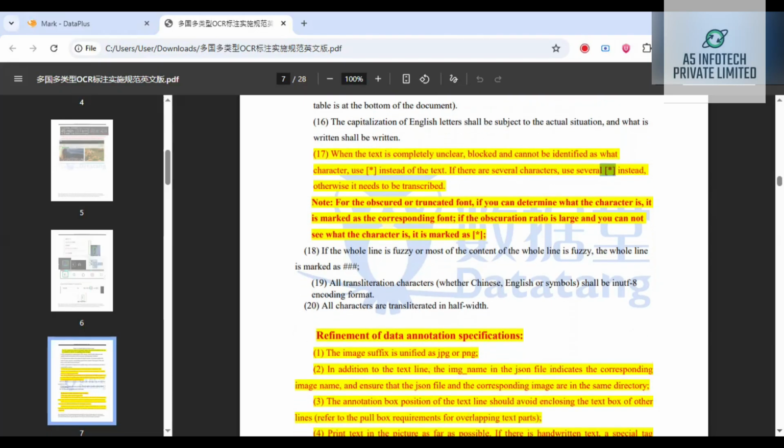If the whole line is fuzzy, or most of the content of the whole line is fuzzy, the whole line is marked as hashtags. I will give an example of this while we are doing the annotation. All translation characters, whether Chinese, English, or symbol, shall be input. There's no need to consider this point. It's done in the back end of the platform. All characters are translated in half.